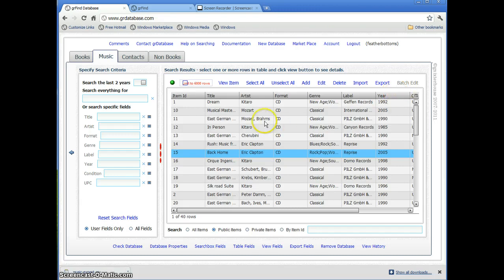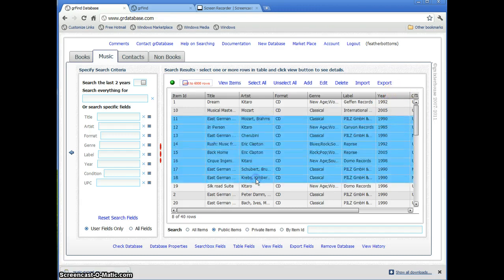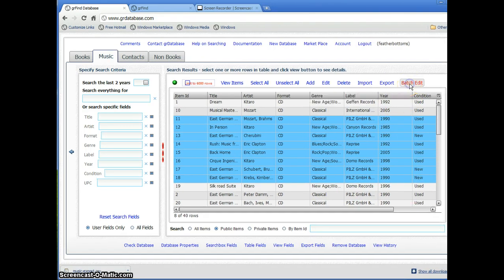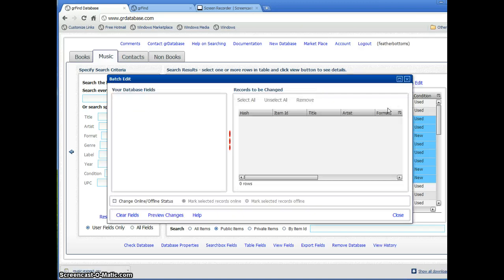Okay, the other thing we can do is batch edit. If I select a group of records, I can... my batch edit thing went away. Don't know why. So we won't batch edit right now. Here it is. There's batch edit. Okay, we'll pick batch edit.